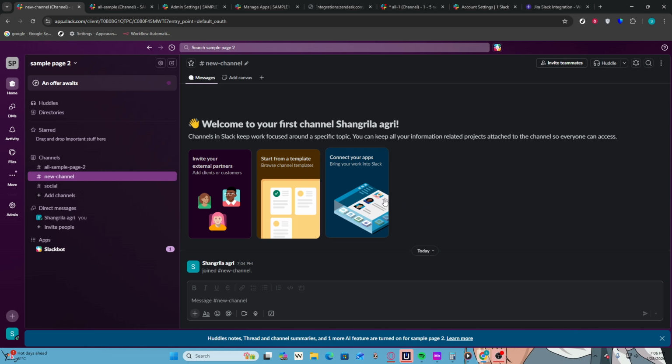Begin by opening the Slack application on your device. If you are using a web browser, navigate to the Slack website and log into your workspace. Once you're logged in, you should be directed to the main interface where your channels and conversations are displayed.